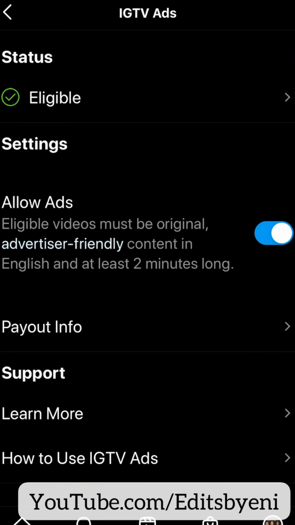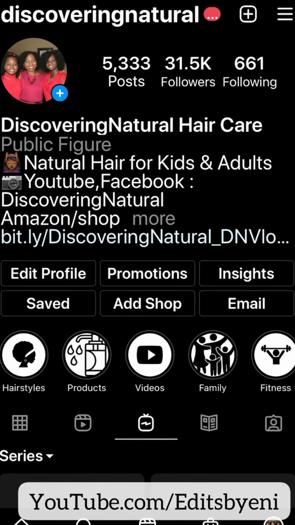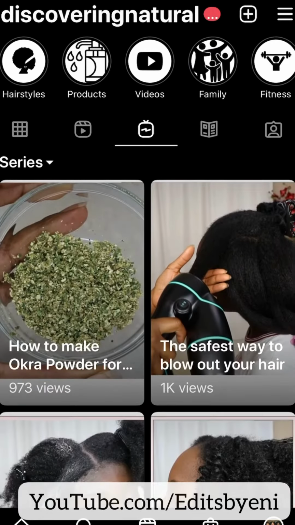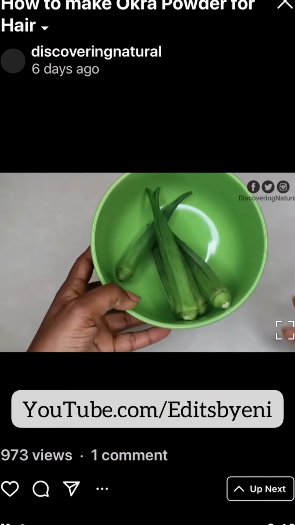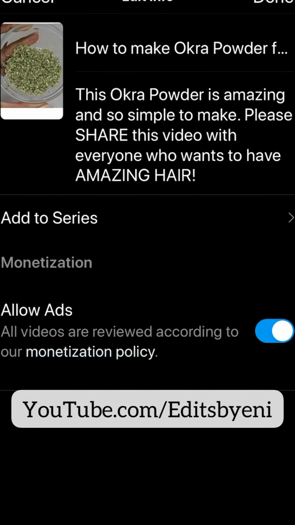So we're going back into the IG page, and you want to click on the IGTV icon right over there. You want to select a video, one of your videos, and then you see that dot down there. You click on the dot and you click edit. Once you click edit, you see ads are allowed. If ads are not allowed, this is what it's going to look like.